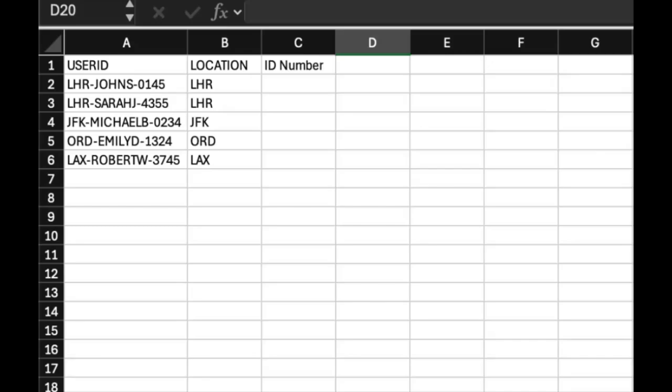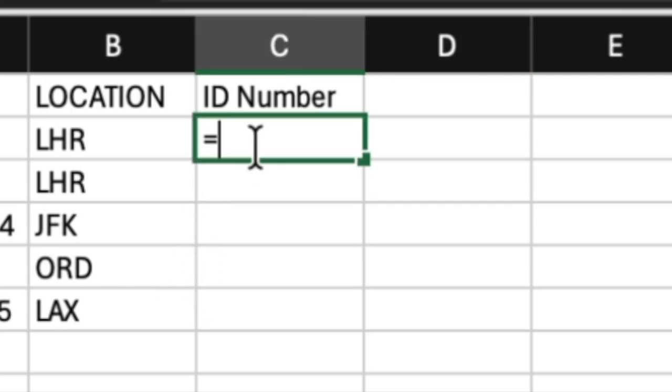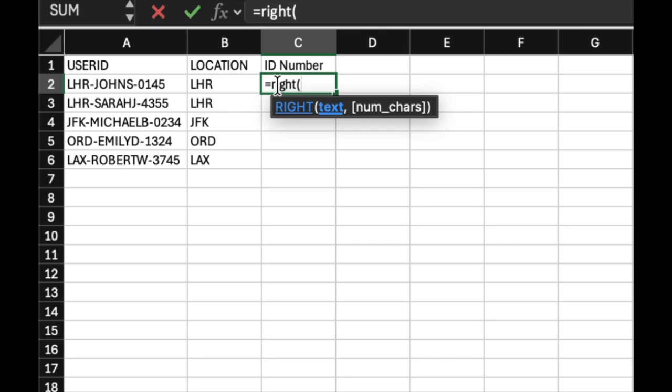In the example, we have a list of user IDs that is conveniently split into location, then name, then ID number. In this cell, I'll start typing our right formula, and you can see how the formula is built out. Firstly, we have to reference the cell that contains the data we want to examine. Then, after a comma, we tell Excel how many characters we want to return from the end of the cell. Let's pull the ID number for each user into this column.